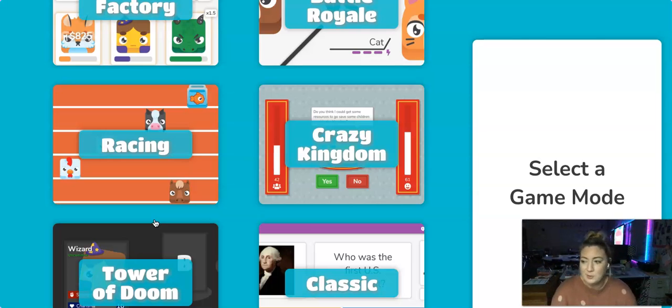So those are just a couple of Web 2.0 tools that I've really enjoyed integrating in my classroom and wanted to let you guys know about them.